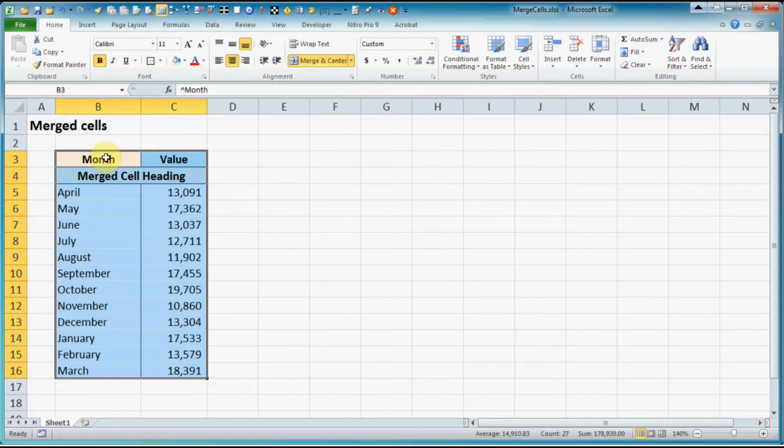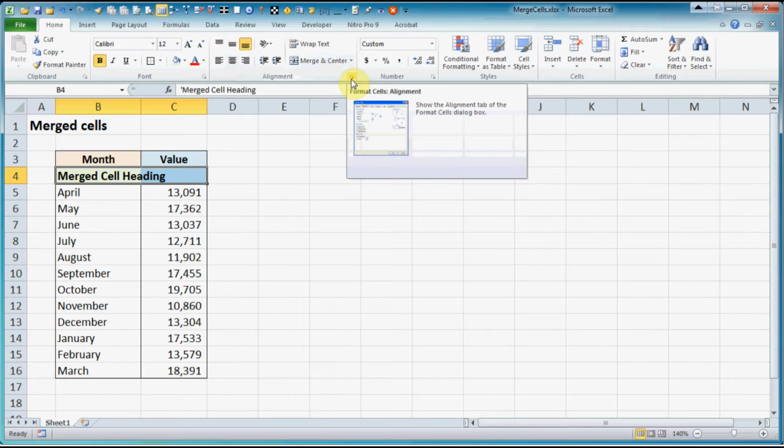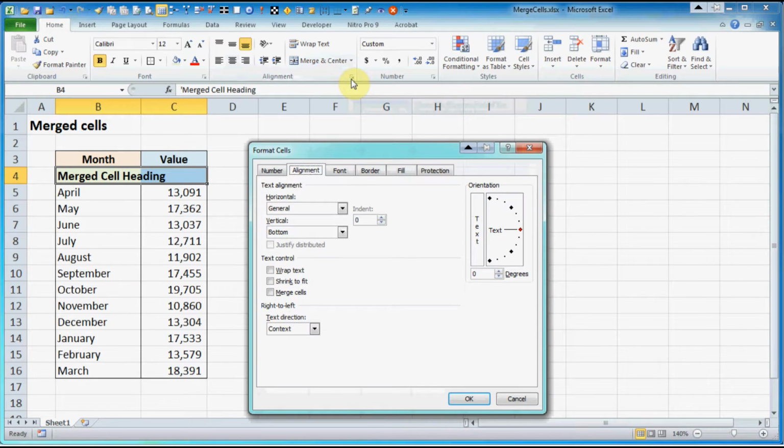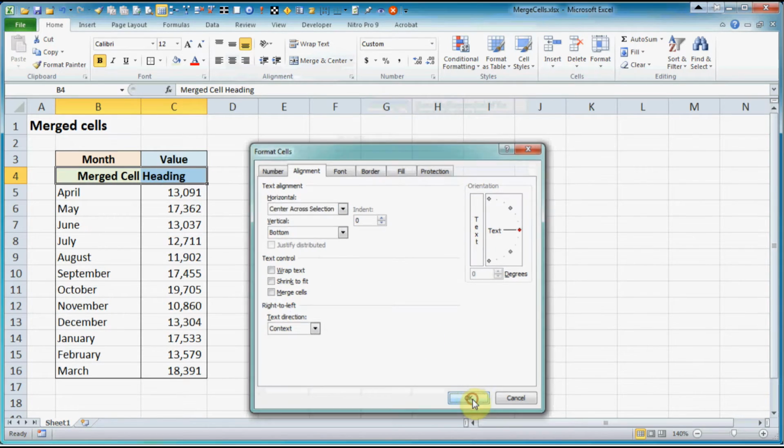Given that by far the majority of the times when cells are being merged it is for the purposes of centering a heading, as in this case, there is a smarter alternative. First, I will demerge the cells by selecting them and clicking the Merge and Center button again. Next, with both cells B4 and C4 selected, I will open the Other Alignment options by clicking on this tiny drop-down arrow at the bottom right of the Alignment section. Then select Center Across Selection from the horizontal drop-down dialog box and click OK.